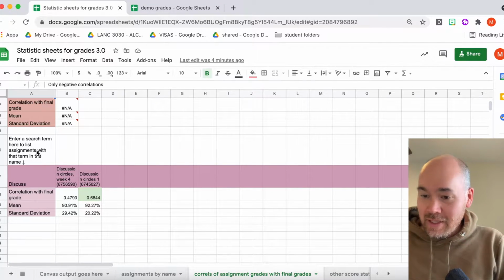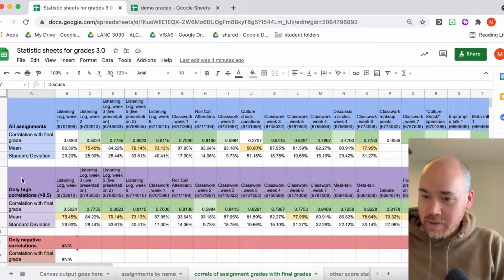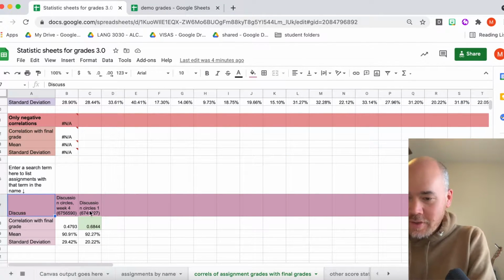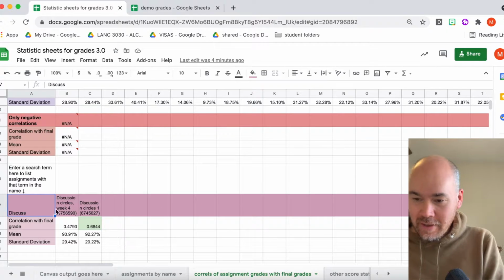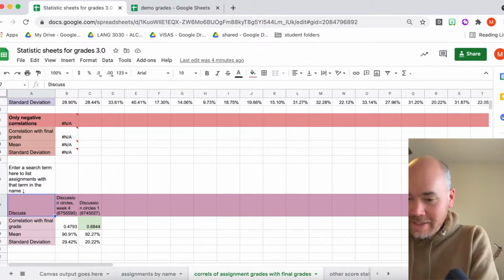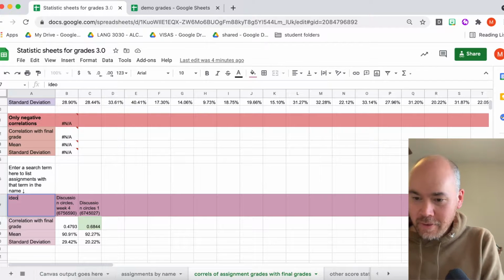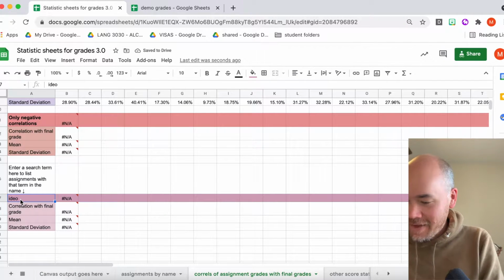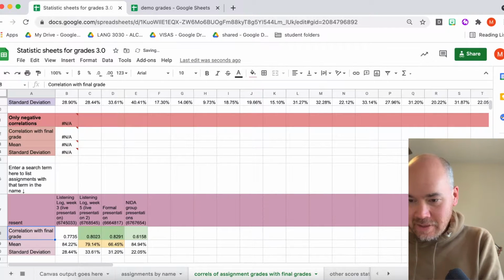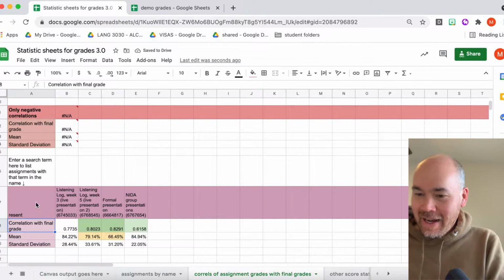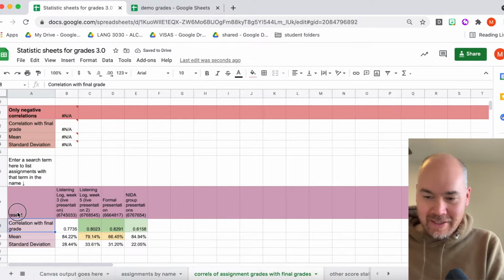Anyway, you can also just search these first few rows. Just say, I want to know how people did in discussions and only discussions. I can enter a search term here and it'll just put all the discussions here. It's case sensitive, so if you want to look for video, I recommend you put "ideo", not "video", because the V might be capitalized. And I didn't have any video discussions this term. So what about presentations? "Resent." And these are just all the assignments that had this search term in the name.